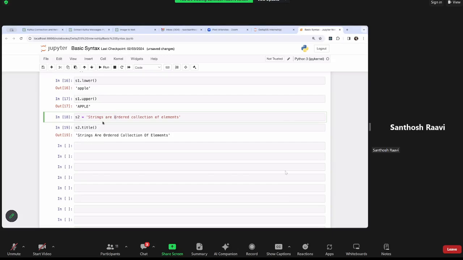See, small a is there here. Here it has become the capital A. Here small o is there. Here it has become the capital O. Here small c is there. Here it has become the capital C. Like that. Okay, so this is the title.